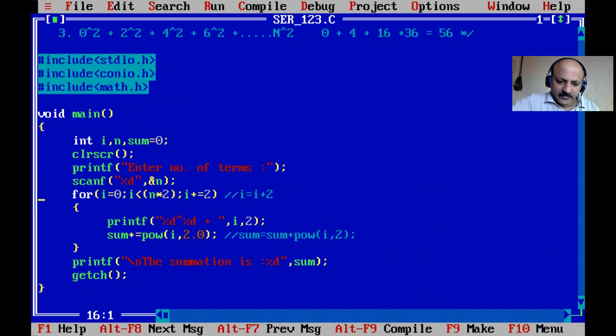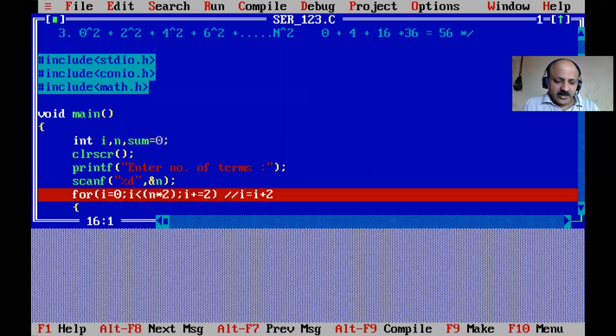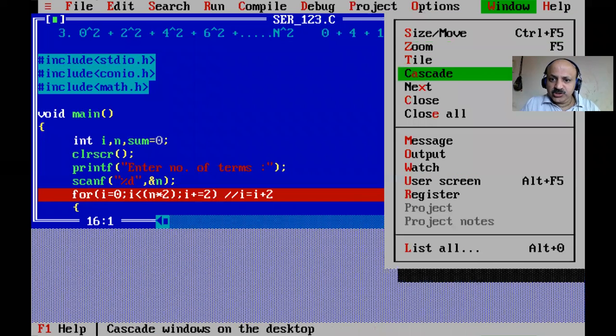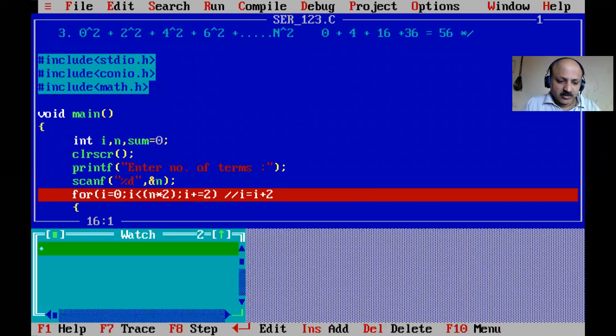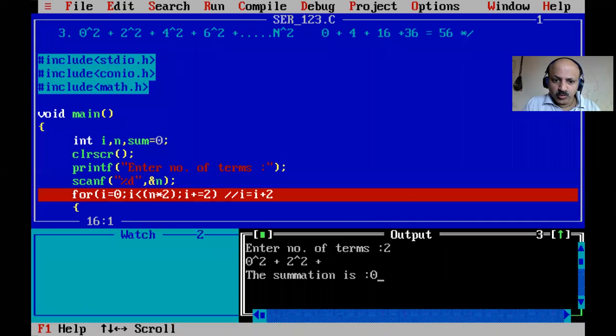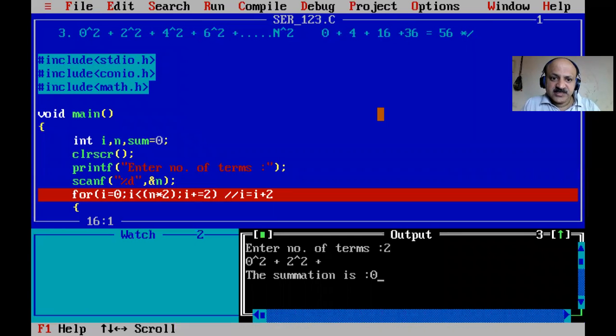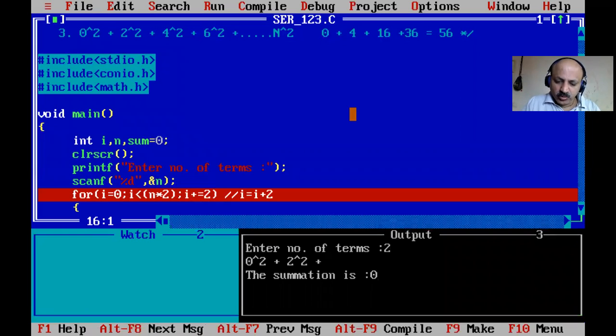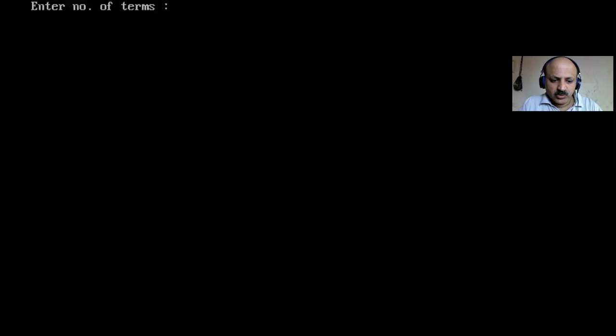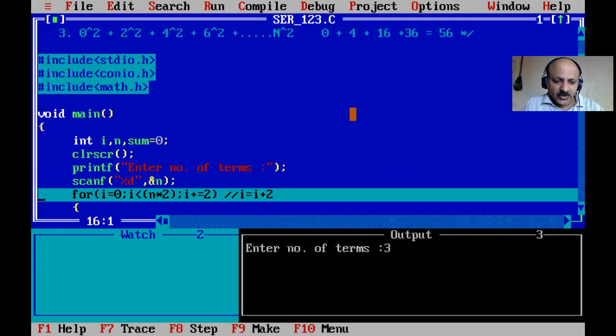So Control F8, and we can take Alt W and watch what is exactly in the inner process, and Alt W output window. So now I can trace with Alt R and the F7 function key. First I can run this program with Control F9. So we can take three terms. So look at what is exactly in the watch window.